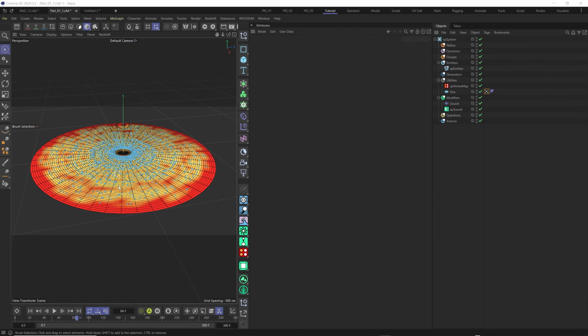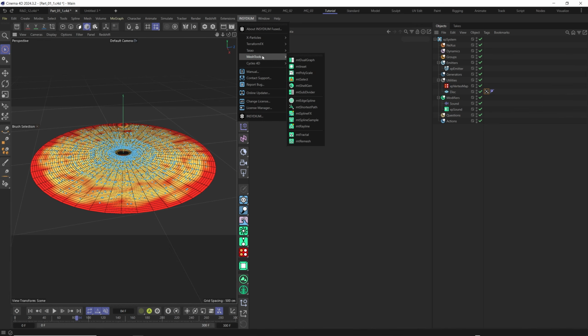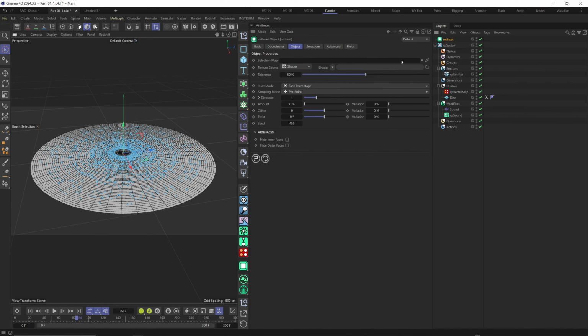Now it's time to add extrusion to this surface. We select our Insidium, MeshTools, and also MeshTools Nset. Let's drag MeshTools Nset here to our utility. Also, we drag the disk as a child of our MeshTools Nset.